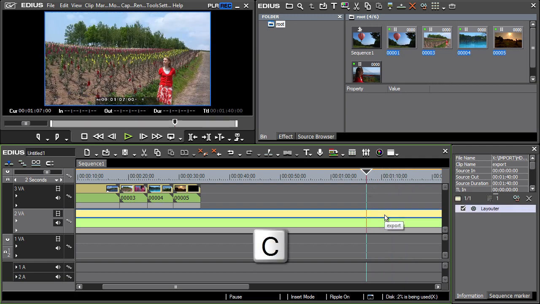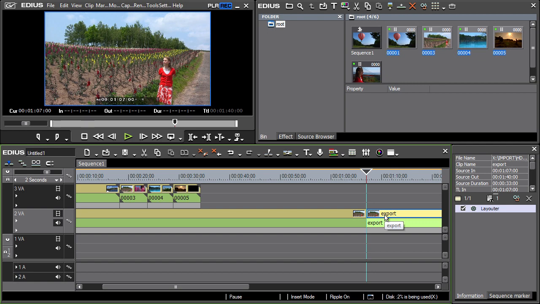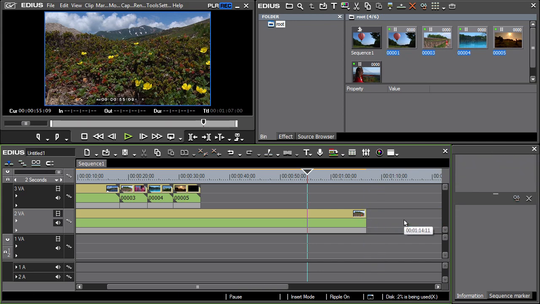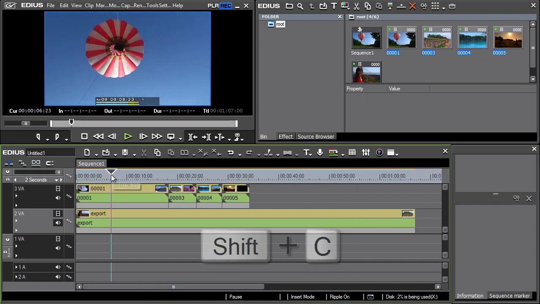For the cut to be enabled, an individual track must be selected. A cut appears in the video clip. Now the unwanted section can be removed or placed into a new position. If a cut across all time tracks is desired, use the Shift plus C keyboard shortcut. As you see, the cut has been made through all the tracks.